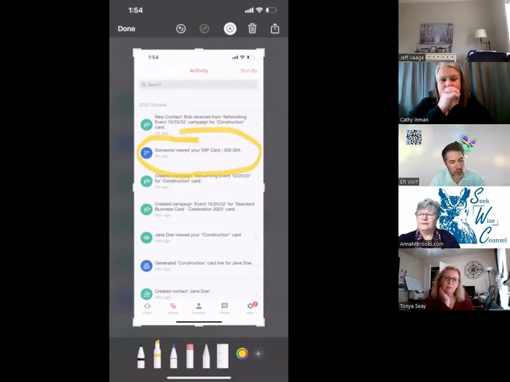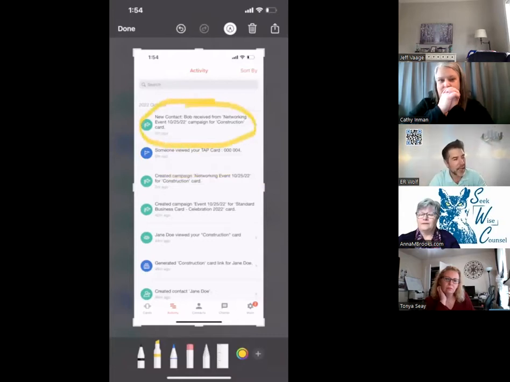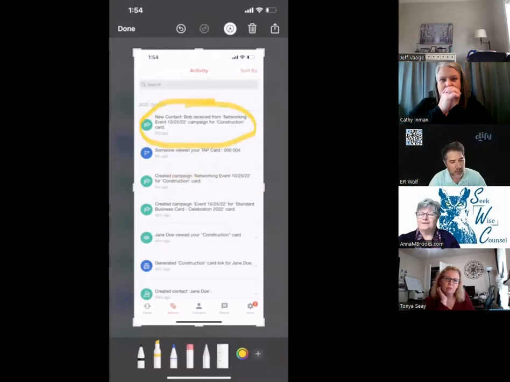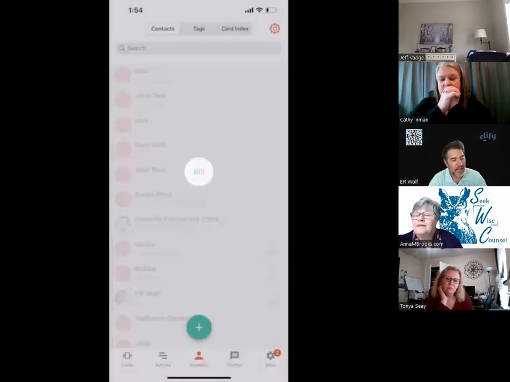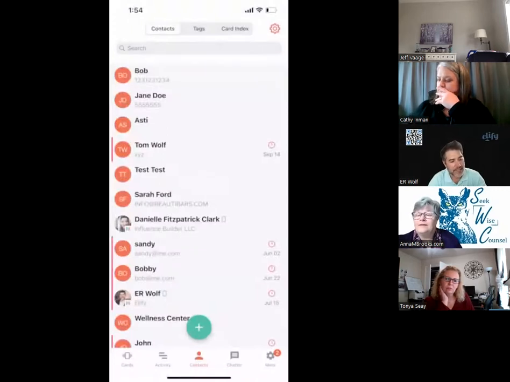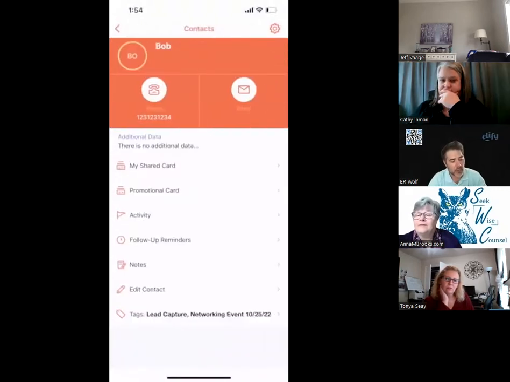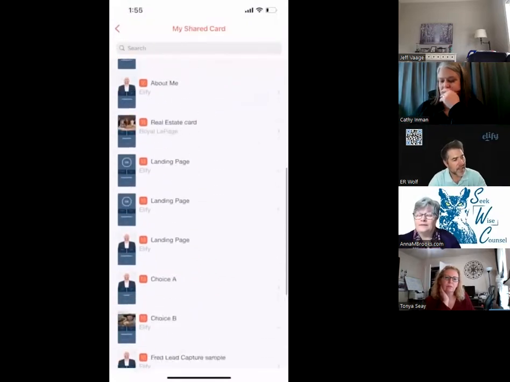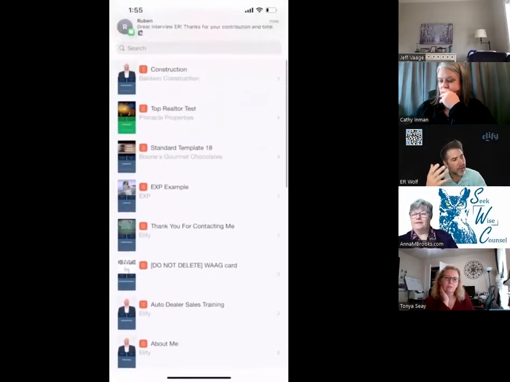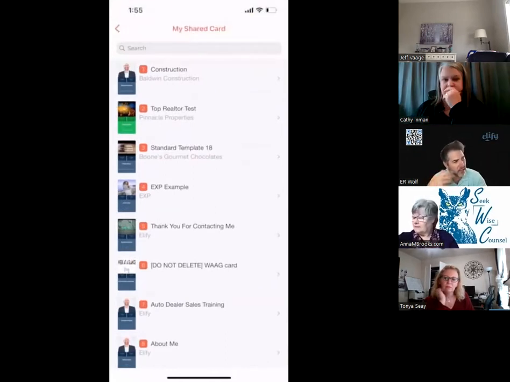But because there's a form associated with it, we can see, look, we just got a new contact Bob from that card. And then what you're doing as the follow-up that we talked about is in the contact section, we now have our new contact Bob, and all future cards, we would go to my shared cards, and these are all trackable that we would share with them. So that's how you would use your tap card to track a campaign and to gather leads, and then to follow up with those leads with additional marketing information.